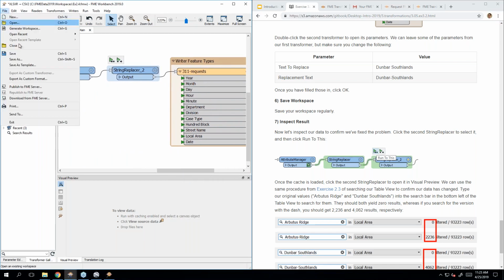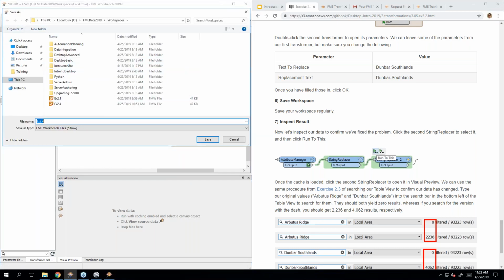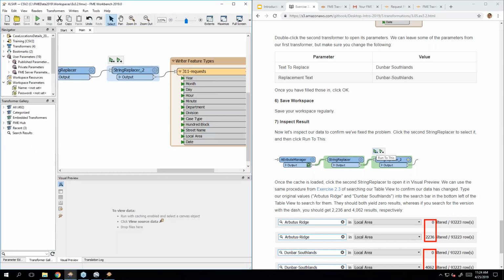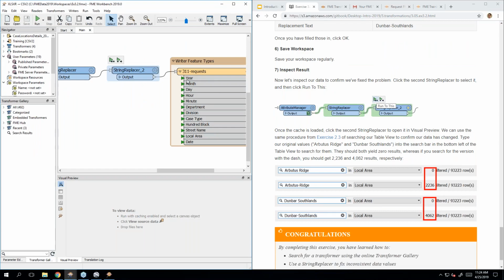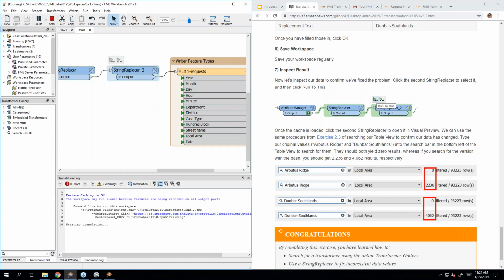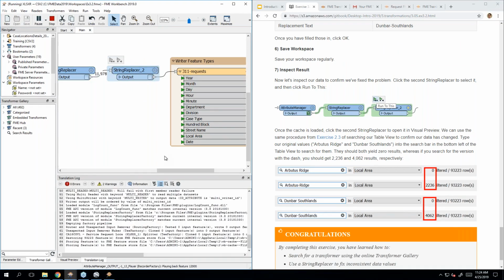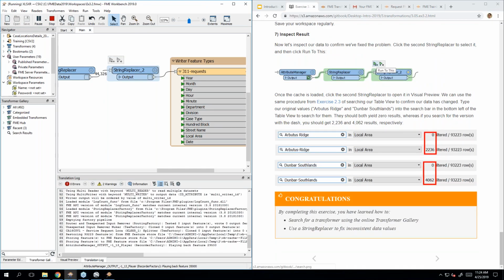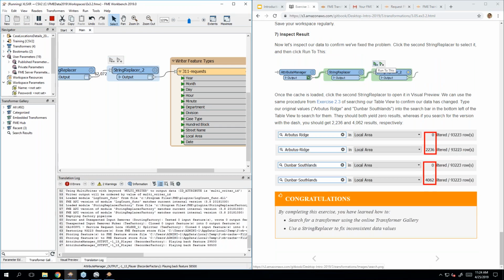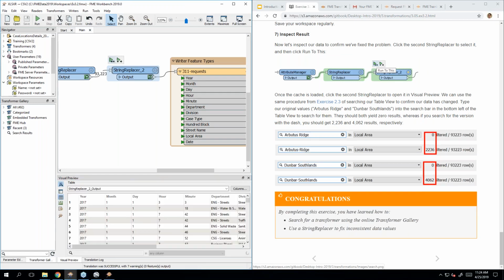We should save our workspace regularly. So I'm going to do a file save as and call this exercise 3.2. Now let's select string replacer _2 and select run to this. And we will let our features run through and we'll see if our string replacers did what we expected. And again, remember we're using that partial runs, feature caching, and visual preview to quickly just build one section of the workspace and immediately test to see if it worked. That will save you the problem of hunting down errors later on if you don't get the result you expected.